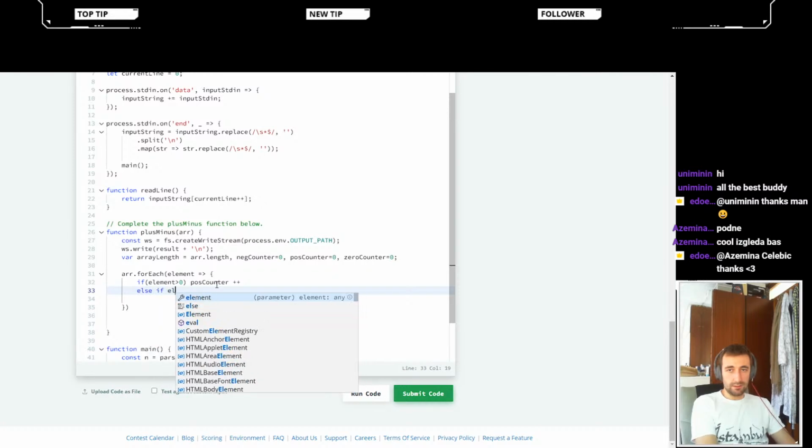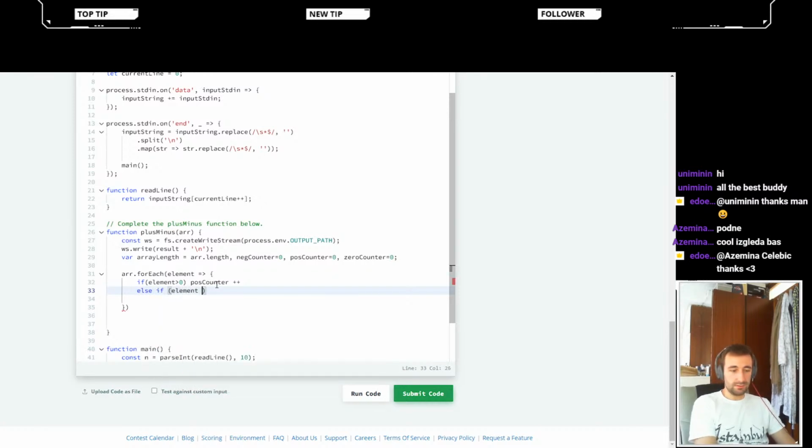Else if element is smaller than 0, then neg counter plus plus. Okay, I need to write better code. Else we're gonna have our zero counter go plus plus. Oh, what did I do? These aren't the right brackets. I mean, you don't need brackets at all. And there we have it.